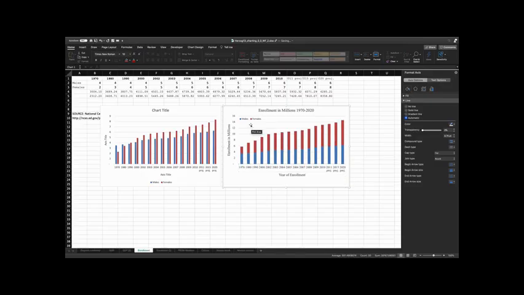And this needs to be changed as well. Times New Roman and 10. Okay, and whatever we just did can be done to the other chart as well.